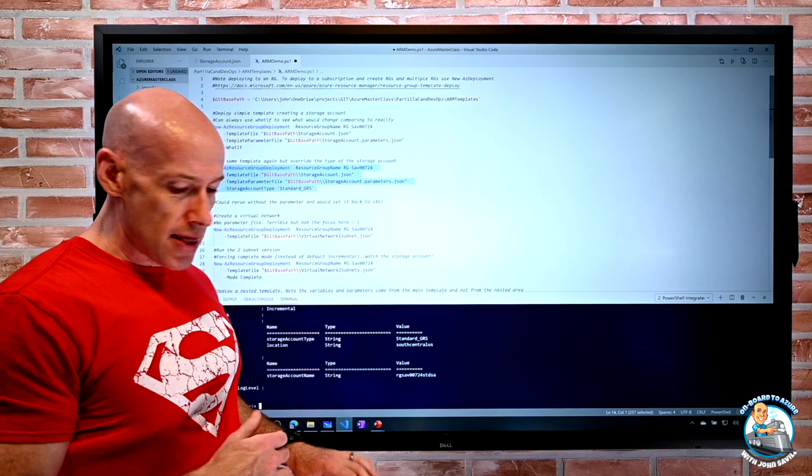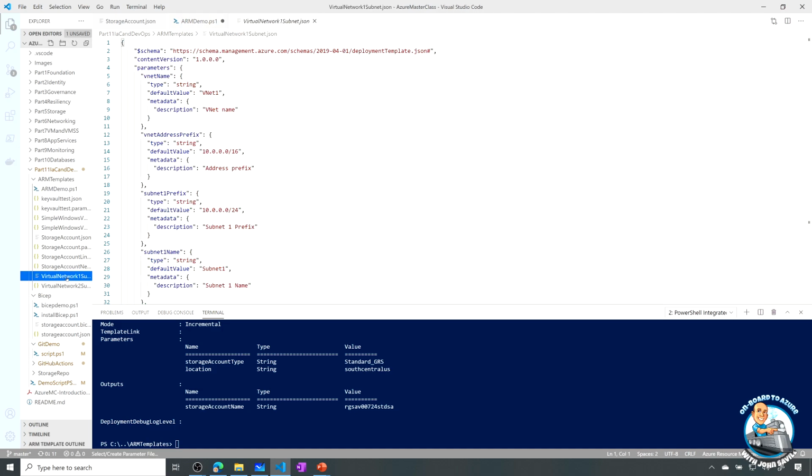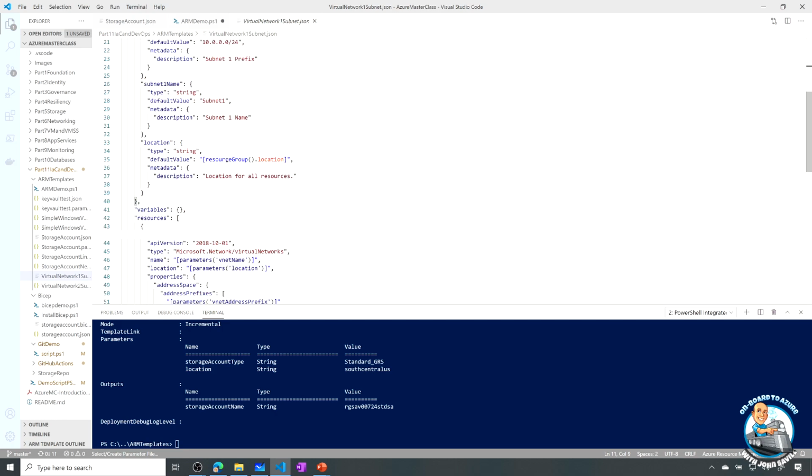Now, in the repository here, I've got just other examples of things. So if you actually walk through, I've got things like I create a virtual network, then I create a version with multiple subnets. And actually, I guess I'll run this one just for a bit of fun. So what I've got here is a template file that deploys one subnet. So if I actually looked at this, it's just a single subnet.